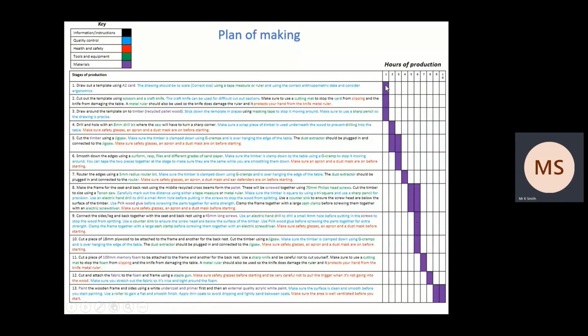Obviously, they can overlap. You might say, for example, stage 5 took me 2 hours, so it is within the 2 and 3 hour section, which is use the timber, cut the timber using a jigsaw, make sure the timber is clamped down using a G-clamp and overhanging the edge. So I think that's at least 2 hours worth of work that overlaps.